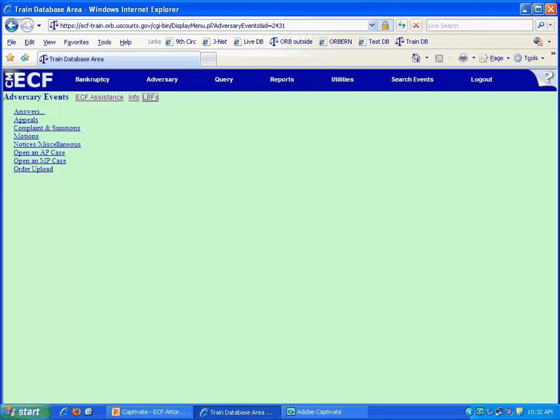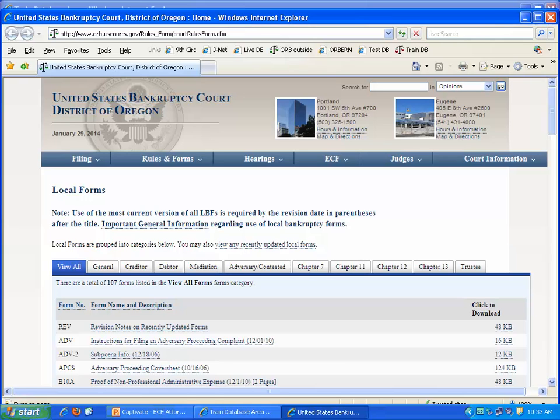Access to the local bankruptcy forms is available by clicking on the LBF's link on most ECF screens, which will display in a new browser window. Under the Rules and Forms heading, find the subheading Local Bankruptcy Forms, LBF. The LBF ADV instructions for filing an adversary proceeding complaint may be used as a reference for basic instructions, including a template to use in creating the proper adversary proceeding caption format. You may also access LBF ADV2 for subpoena information.